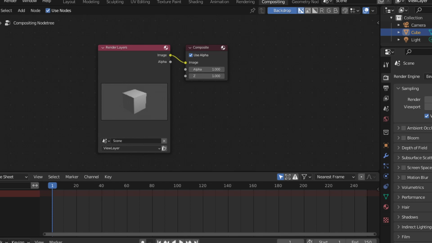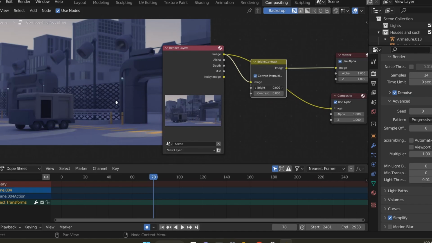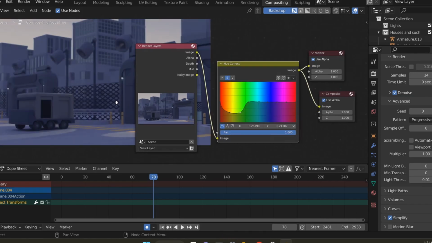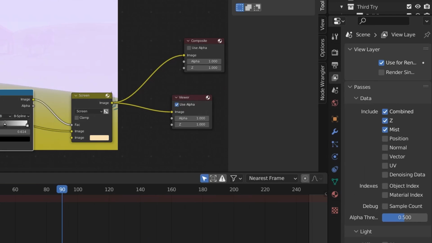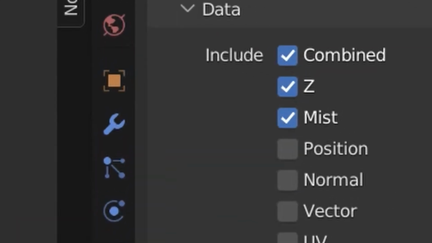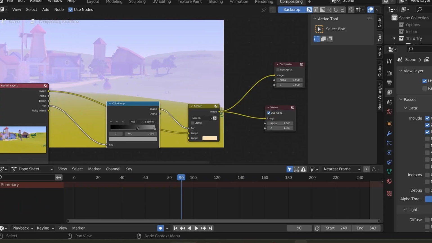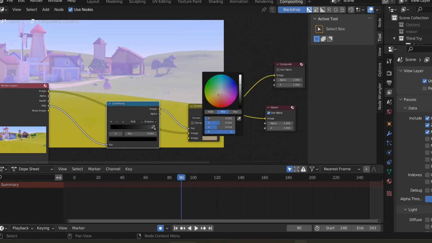Now for the rendering. Before rendering, you should know about the compositor. It's basically a way of editing every picture that gets rendered. So you can change the brightness, color, blurring, add a light. You can also add a fog by enabling the mist option here. And of course, there's a lot more you can do with it. I've seen some crazy things people have done with just the compositor. But if this is your first time making animation, you probably shouldn't worry about it too much.